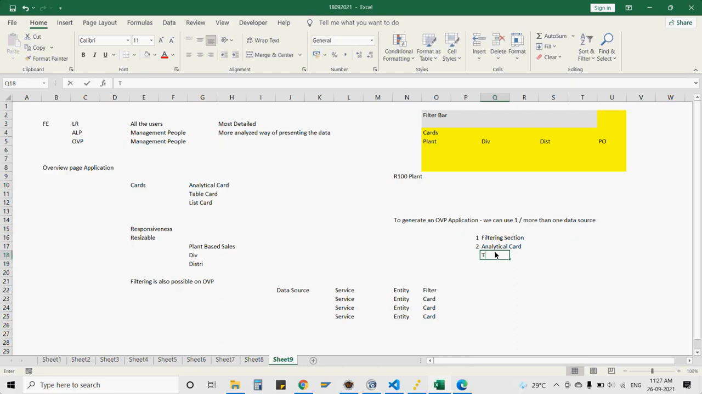And this filtering section would work based on matching availability. Let's say I have 3 filters over here: plant, division, and distribution channel. If my plant is relevant to this, then this particular section would get filtered based on that. If my division is relevant to this, then whatever filter I apply over here would ultimately filter down my division cards. And I can have more than one filter linked to one card. Okay, so this is how the architecture of the overview page is linked.